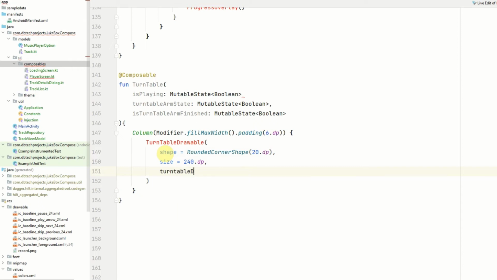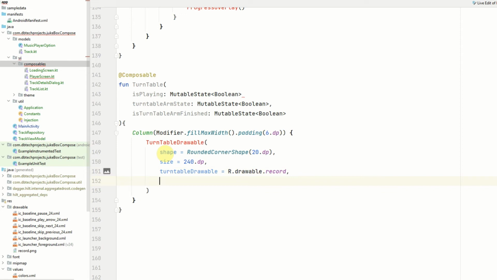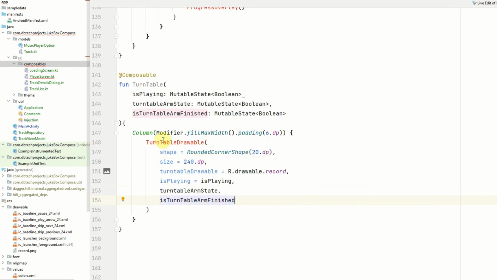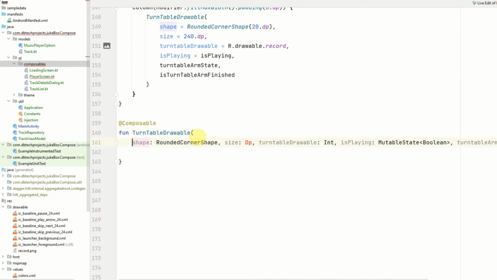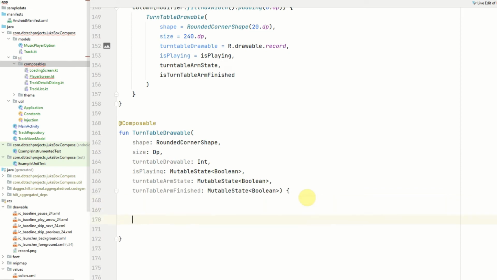the turntable drawable, which is the record, then the is playing state, followed by the turntable arm state, and is turntable arm finished. And we can create this function underneath, and we'll just put all of these on separate lines to make it more readable. And now we can get started on our turntable drawable.